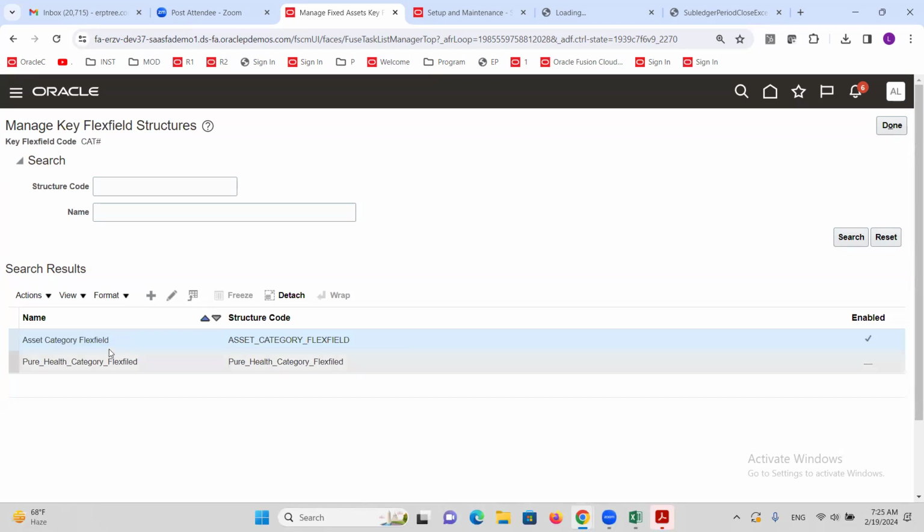But there is one condition. At a time, only one structure can be active. One can be enabled, and now one is already enabled. If you try to create a new one, it won't allow. When you try to save, it will throw an error message. So when you are practicing, first check whether any structure is active. If any structure is active, inactivate it, then it will allow you to create the new structure.